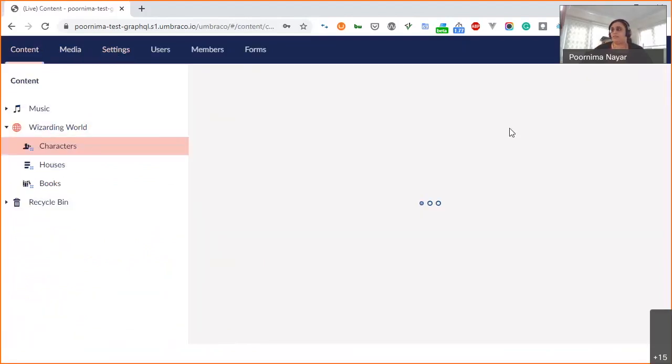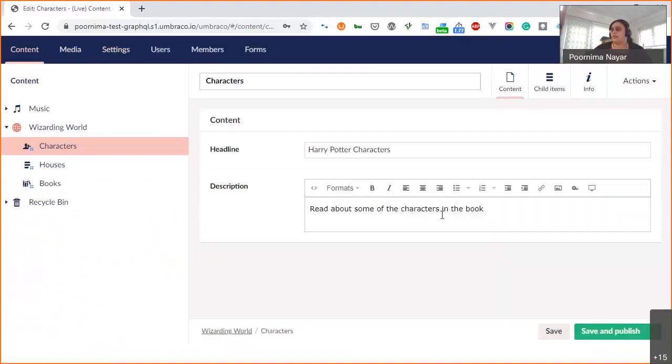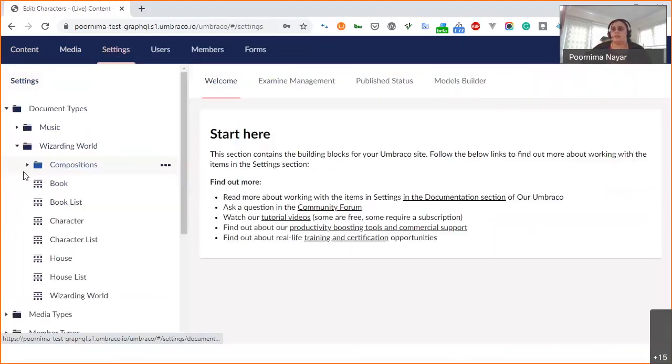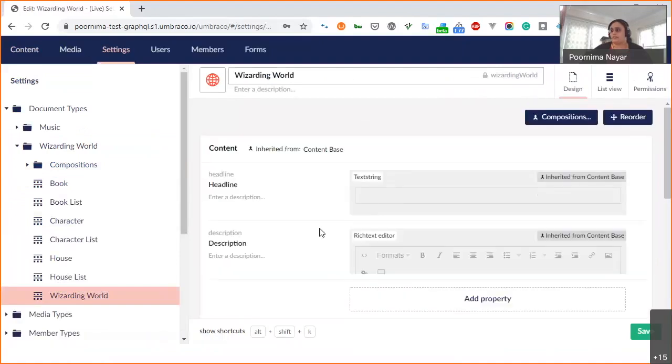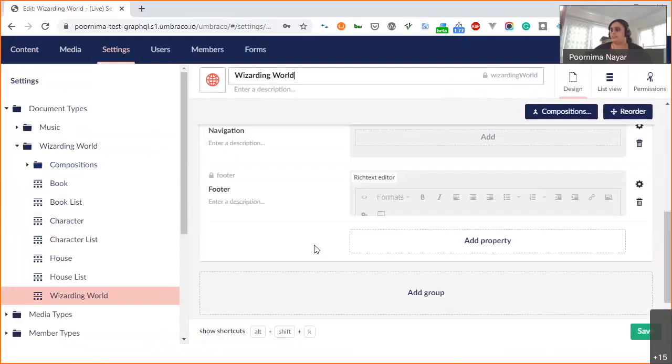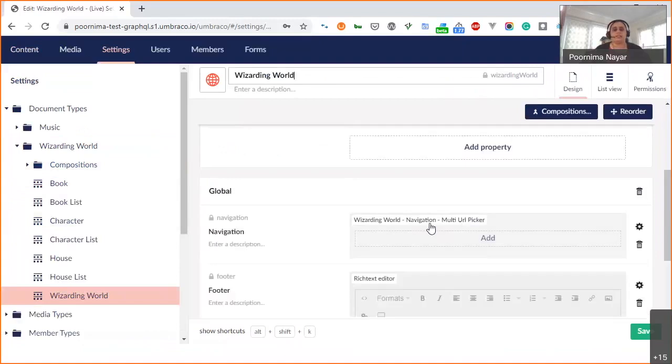And the little form that you see here when you open up, which I have filled in, is all driven by what you have in the corresponding content type. So if I look at the Wizarding World content, it has different fields. It has the navigation field, footer field. So a content type is basically a collection of fields, and it is used to define a piece of content on your catalog.